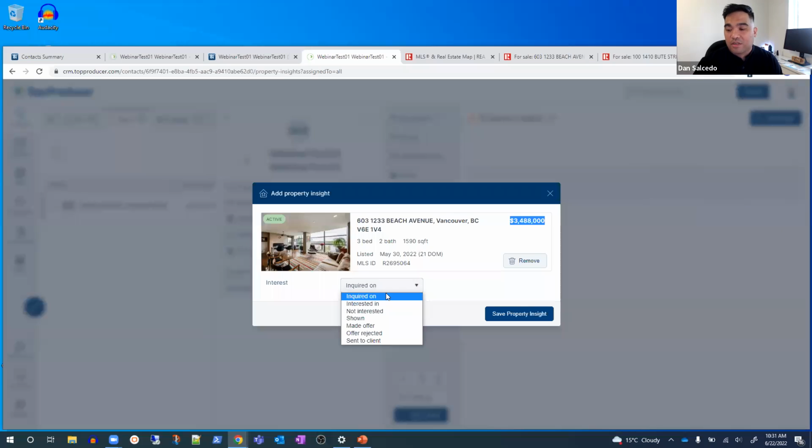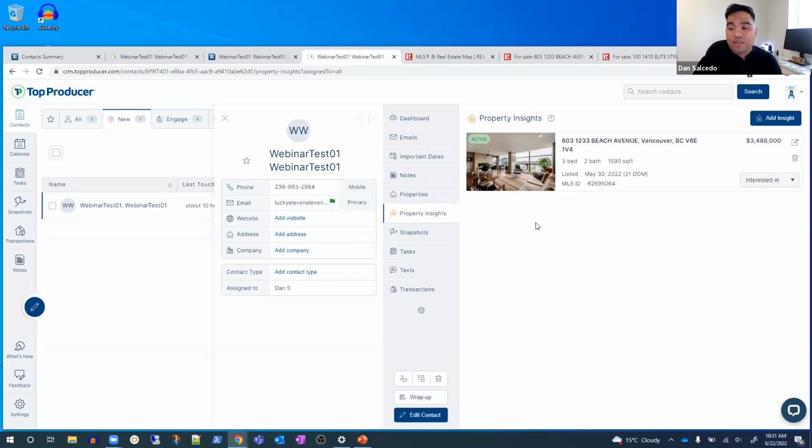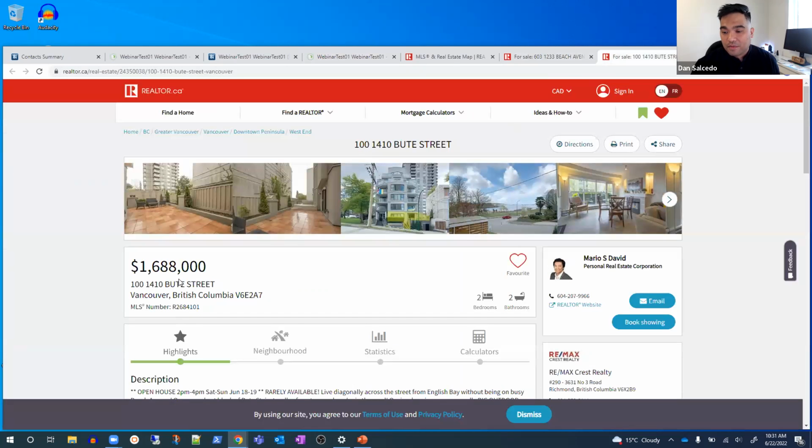So this buyer client of mine gave me a call or texted me saying, hey, I want to take a look at this a little later this month. So I'm going to say they're interested in this one, and I'm going to hit save. So now I have one property in there that this buyer lead is telling me they want to look at, right? So I'll take up another one here.